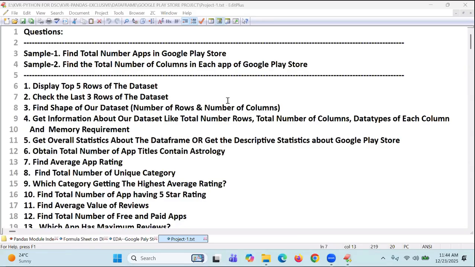Now, let us move further. Find the total number of apps present in the Google Play Store. Write it down. Question number 1: find the total number of apps in the Google Play Store. Quickly, everybody needs to write.